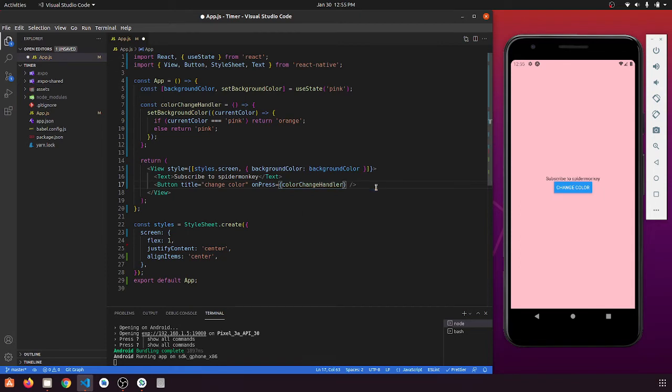So we are going to use this shorthand, and let's save this code. Now it is hot reloaded, and whenever we press on this button, our background color is changed to orange, and when we press it again, it will change to pink again. First it will change to orange, then pink, orange, then pink. So in this way, we are using a state variable background color in our functional component. So yeah, that is all for this video.